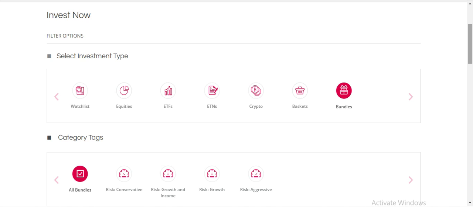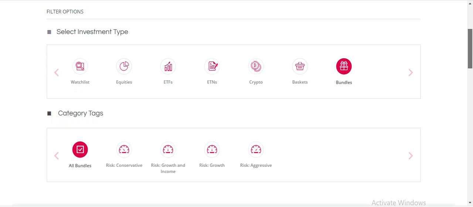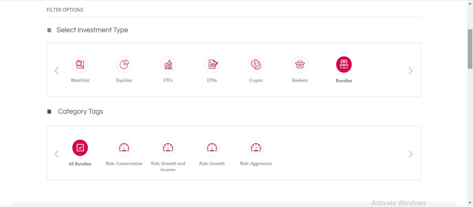But the point is, bundles and baskets are basically your bundles for retirement annuities, or you can use them as retirement annuities. RAs is the general name for it. RAs, retirement annuities. Now, what is a retirement annuity?